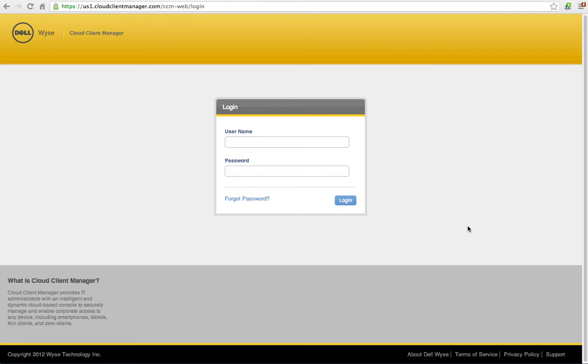So Cloud Client Manager is a cloud-based software, which means nothing to install on premise. You can access it from anywhere, really any device with a modern web browser can access it. And best of all, since it's software as a service, it will always be up to date with the latest and greatest feature set at your fingertips.